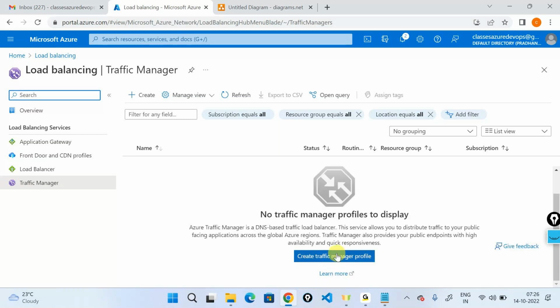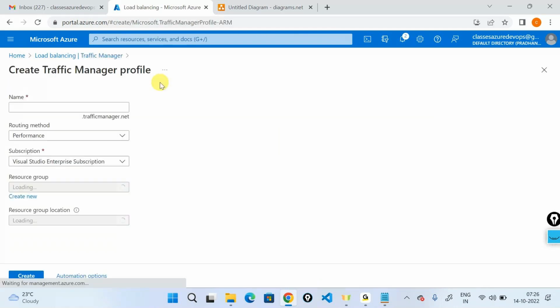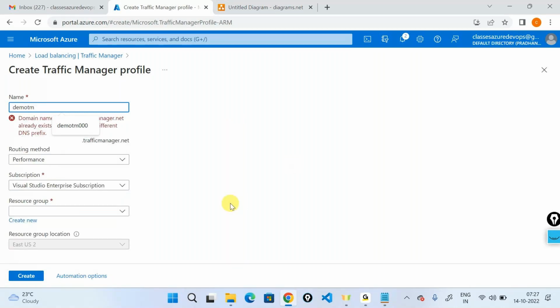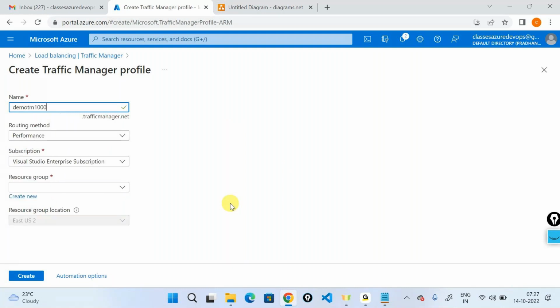I'll say create the traffic manager profile. I'll click on this one. Here it's asking me for the name of the traffic manager. The name should be unique, so I'll say demo TM, something like this. It's telling me the name is not unique, so I'll say demo TM 1000, some random unique name. As I give the name, you can see it's demo TM 1000 dot trafficmanager.net. It has its own URL.